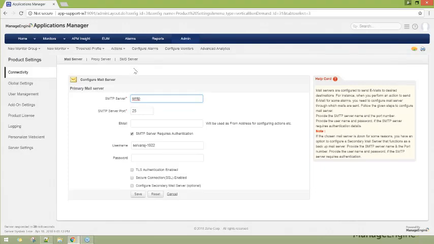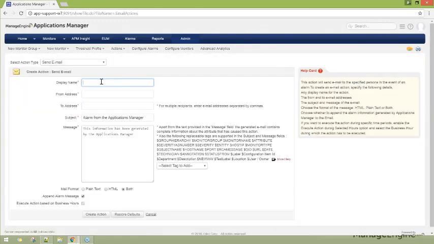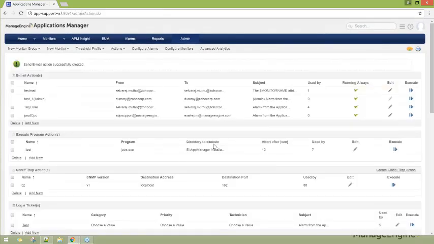So once the mail server is configured successfully, the next step is to create the action. For that, let me click on the actions menu and click email action. You can provide the display name and from address and to address. And that's it. You need to create the action. Once this is done, the action will get created.